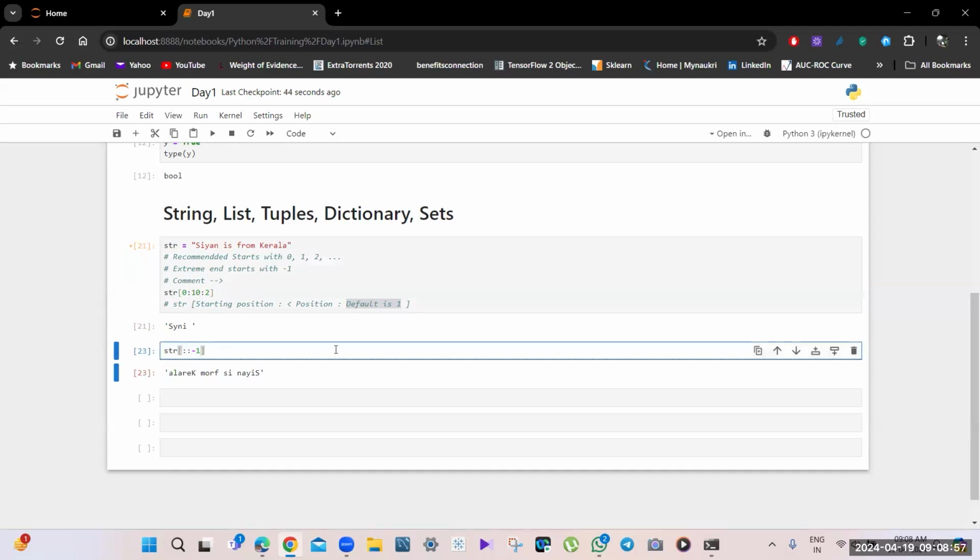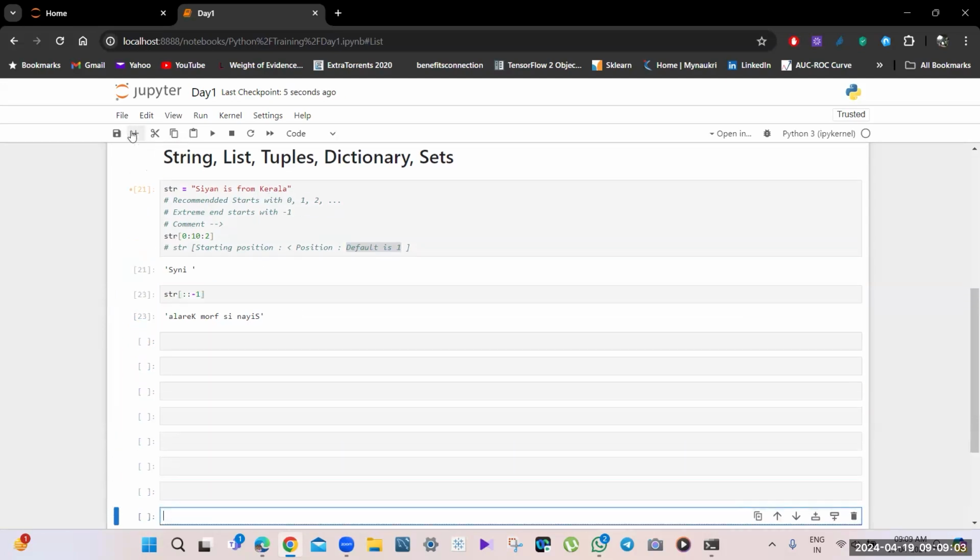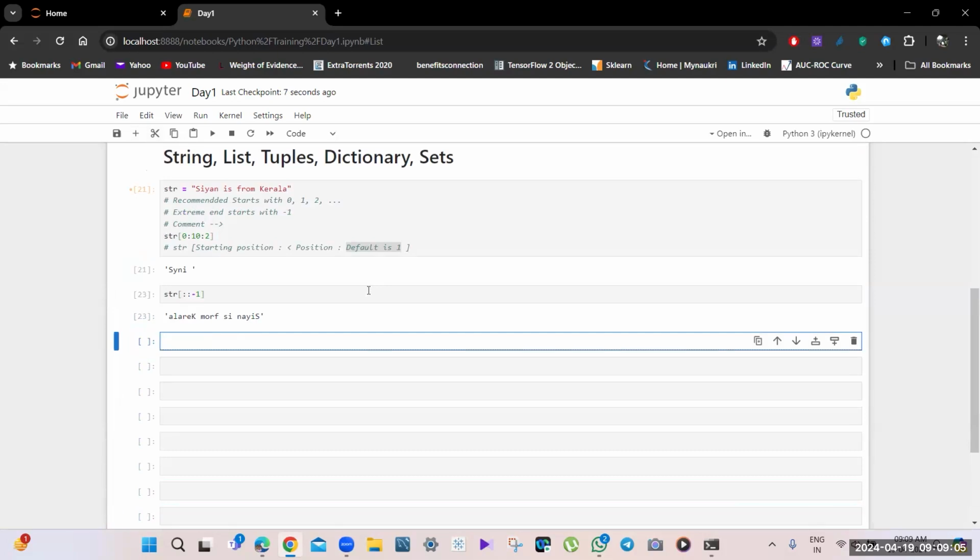So these are a few of the things for string manipulation, where you can play around with the strings. You can extract and you can do anything.